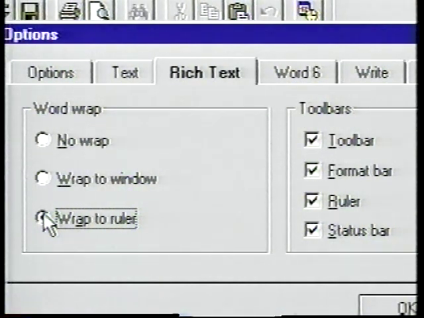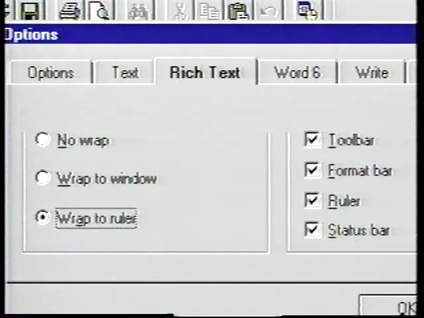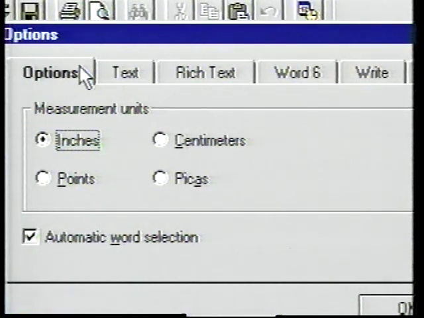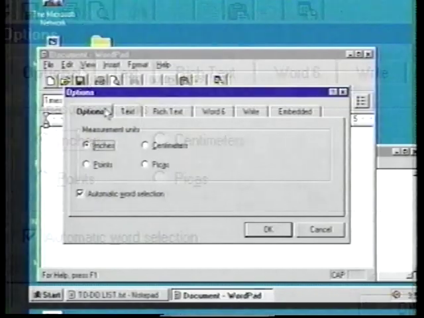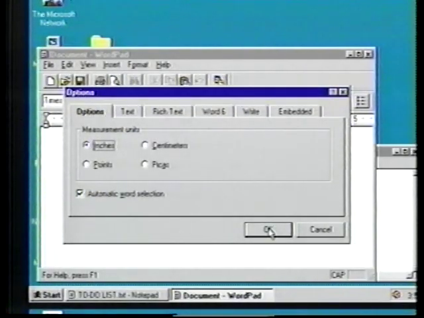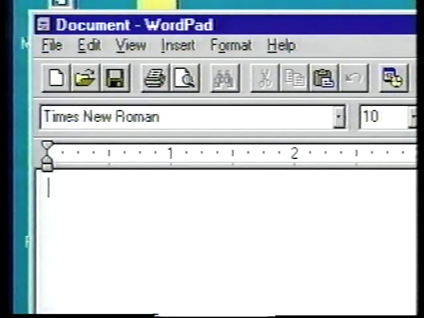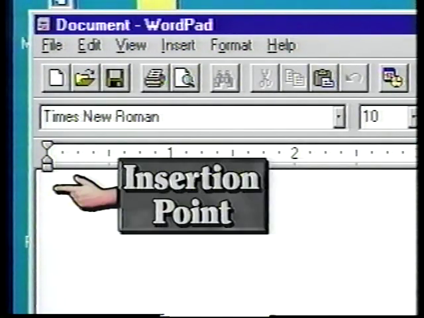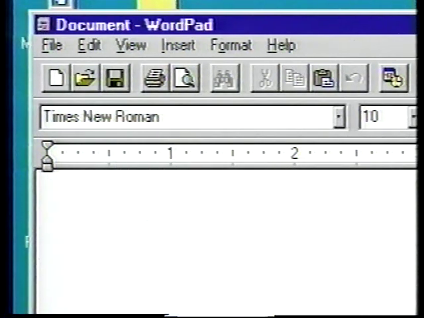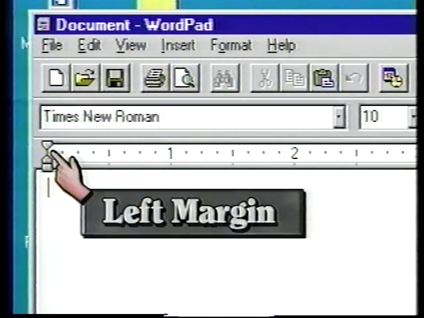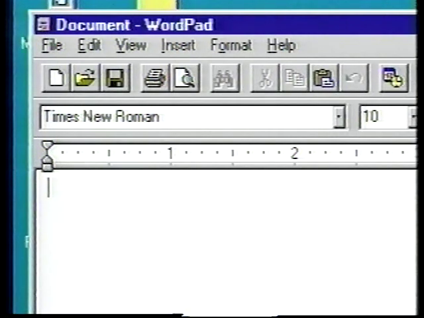Suzanne, click on the Options tab. These options control which units of measure the ruler displays on screen. The default is inches. That's what we want, so click on the OK button to close this dialog box. The flashing vertical line marks the insertion point just as it did in Notepad. Above that point on the ruler are 2 triangle-shaped markers. These mark the left margin setting. To change the document's left margin, we just click and drag these symbols to a new location on the ruler.